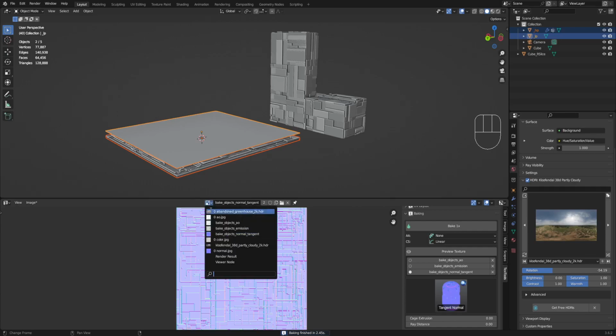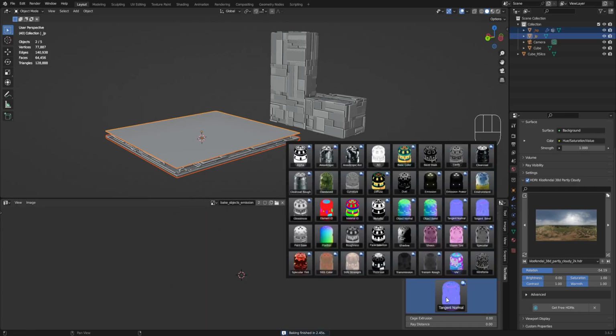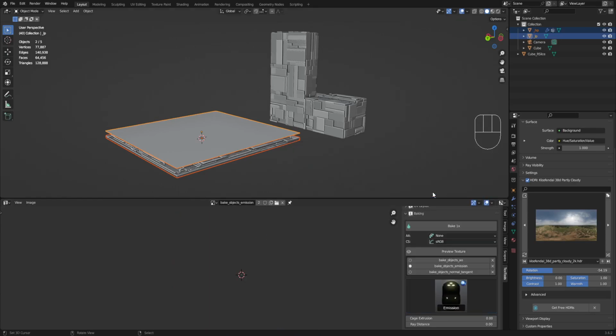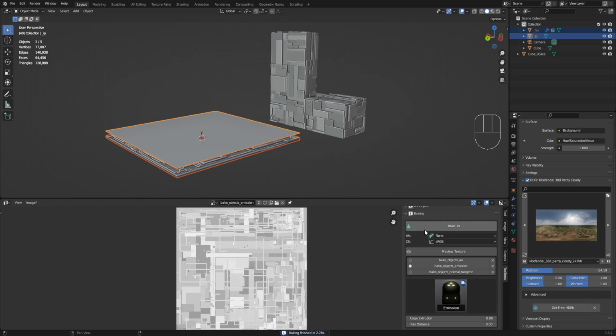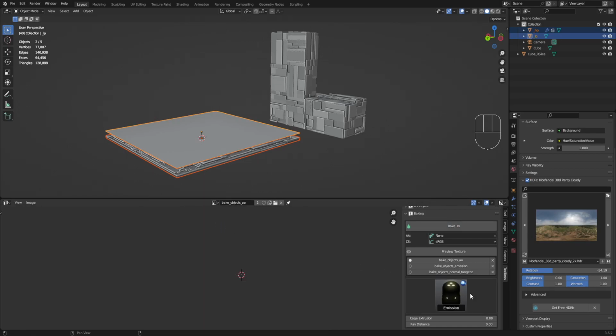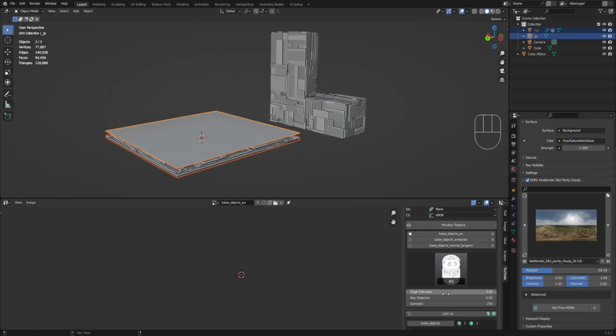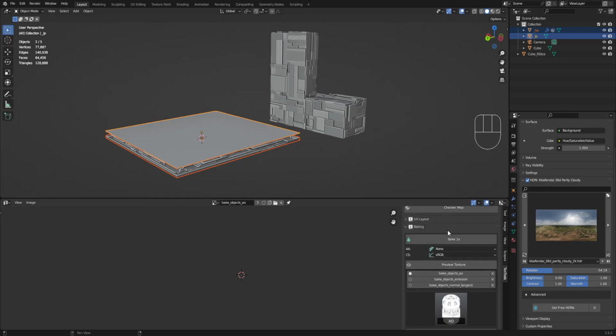I don't know why it's doing that. Emission. Let's bake emission, object emission, and then let's go to AO and bake the AO, and our sample is 256. Selected textures, bake objects AO. So good. Bake it.